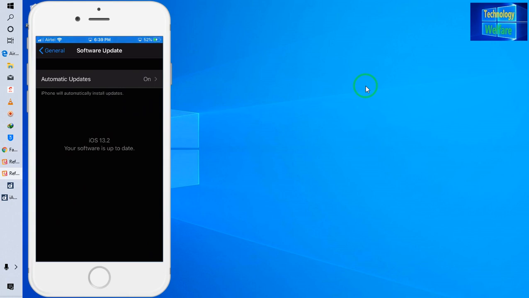So I would like to downgrade this iOS 13.2 to 12.1, 12.2, yeah, 12.4. I would like to downgrade, to curtail iOS. So what is the procedure to come to 12.2?